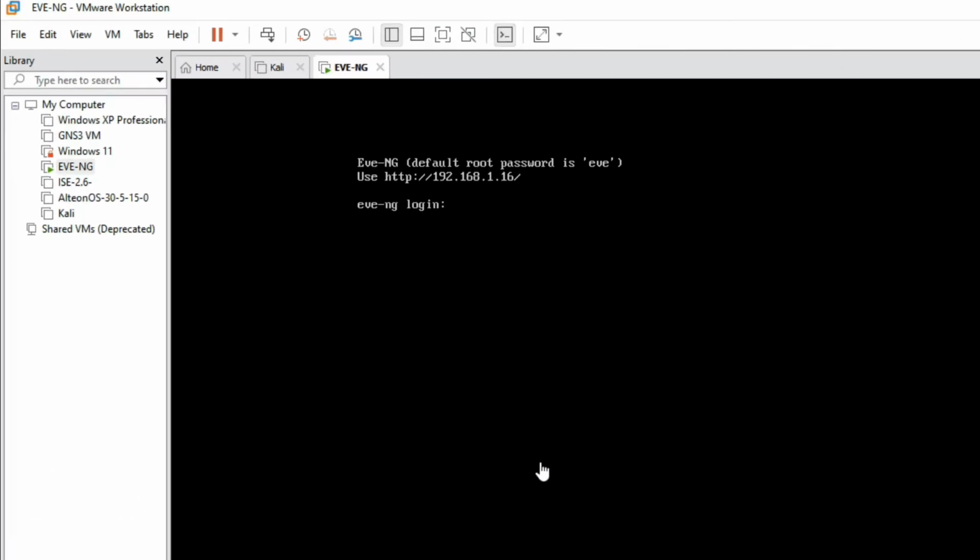So friends, you can see I have already installed EVE-NG. Our first step will be to download the Nexus 9K virtual image for EVE-NG, and in the second step we will upload the downloaded image to EVE-NG, then in the third step we will install. So let's see how to download this.